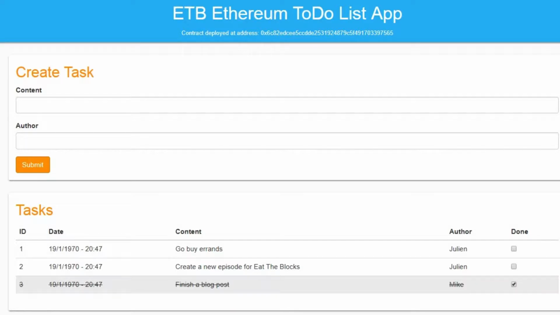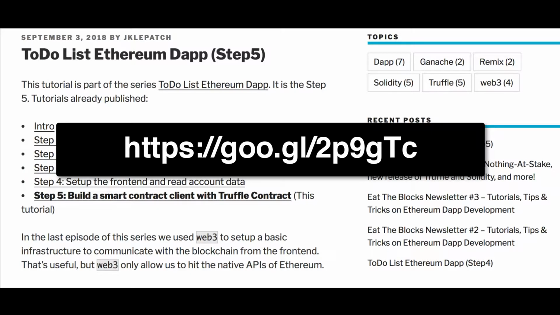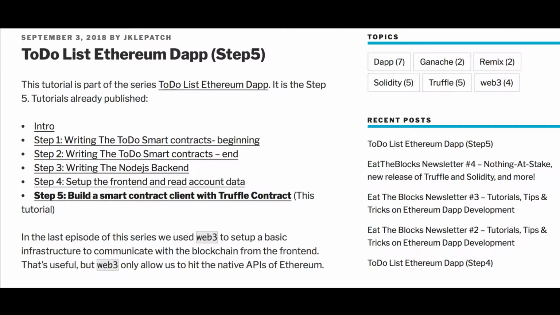Hi guys, this is Julian from Eat the Blocks, and today we're going to continue our series on how to build a to-do list decentralized application on Ethereum.